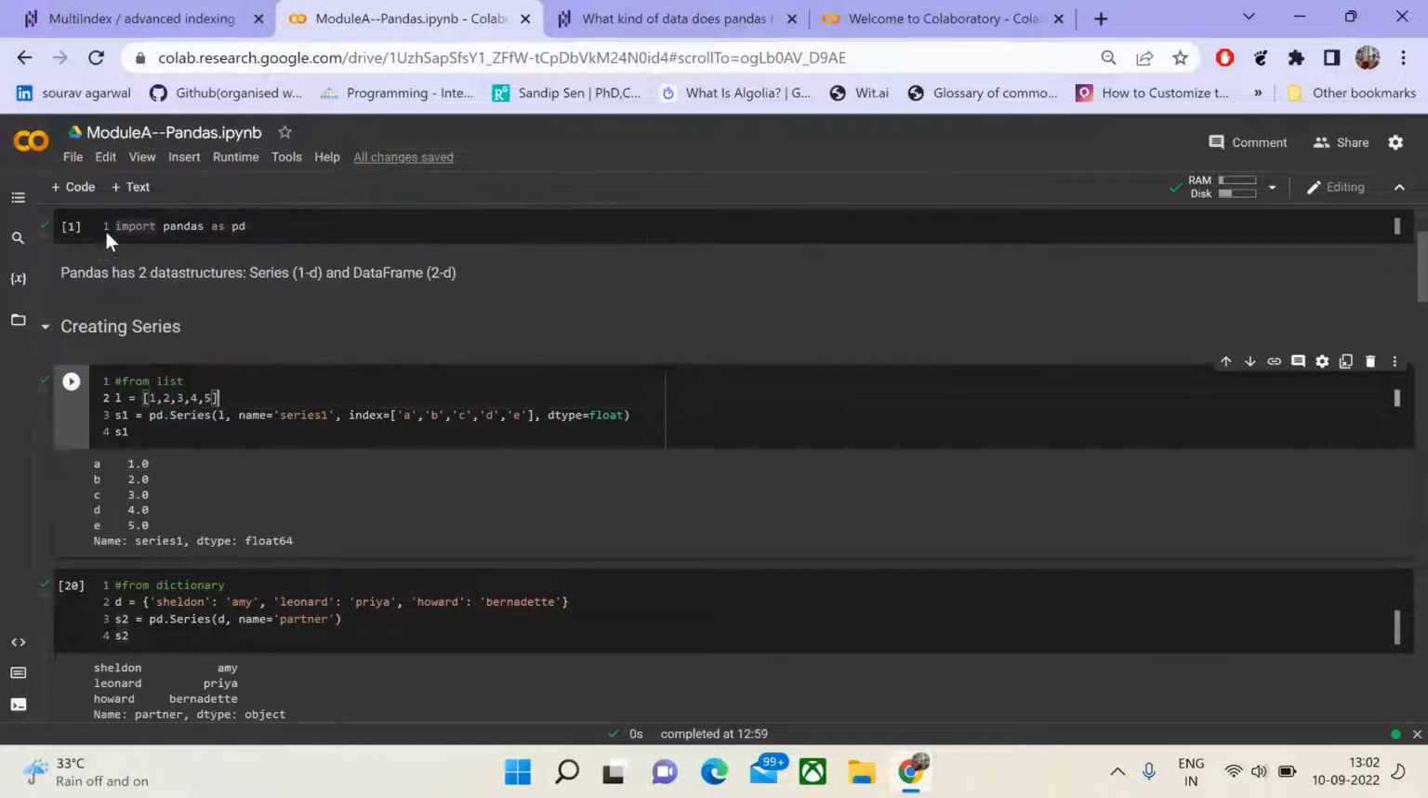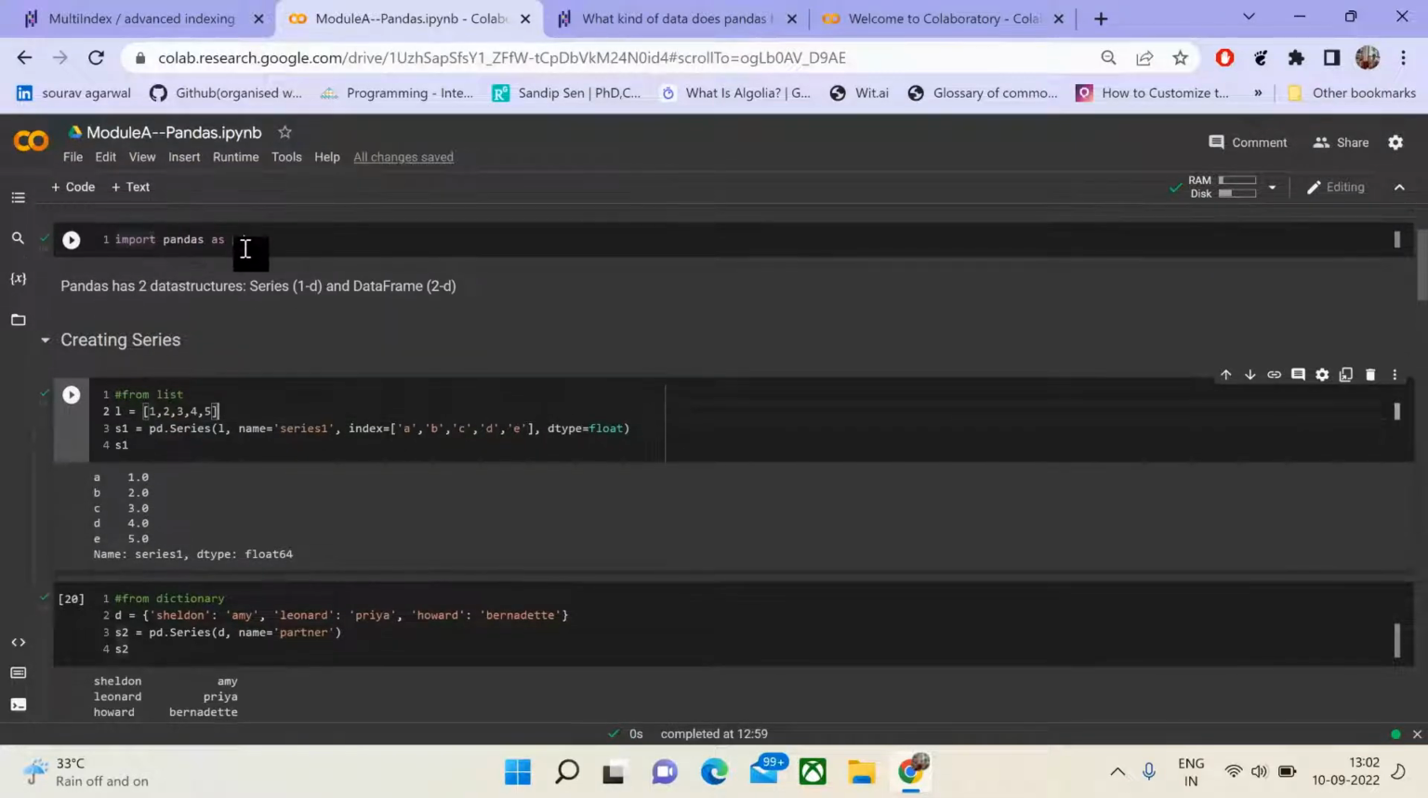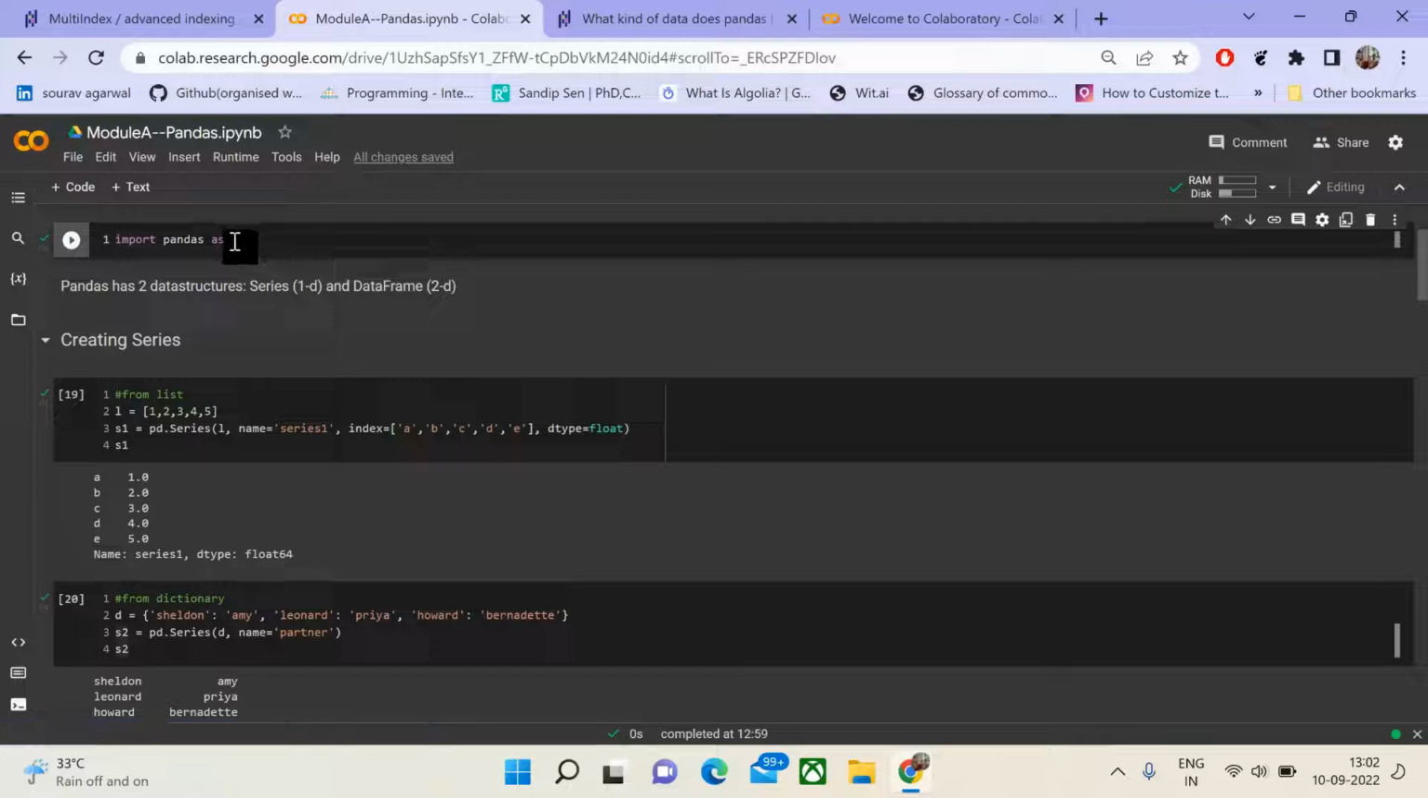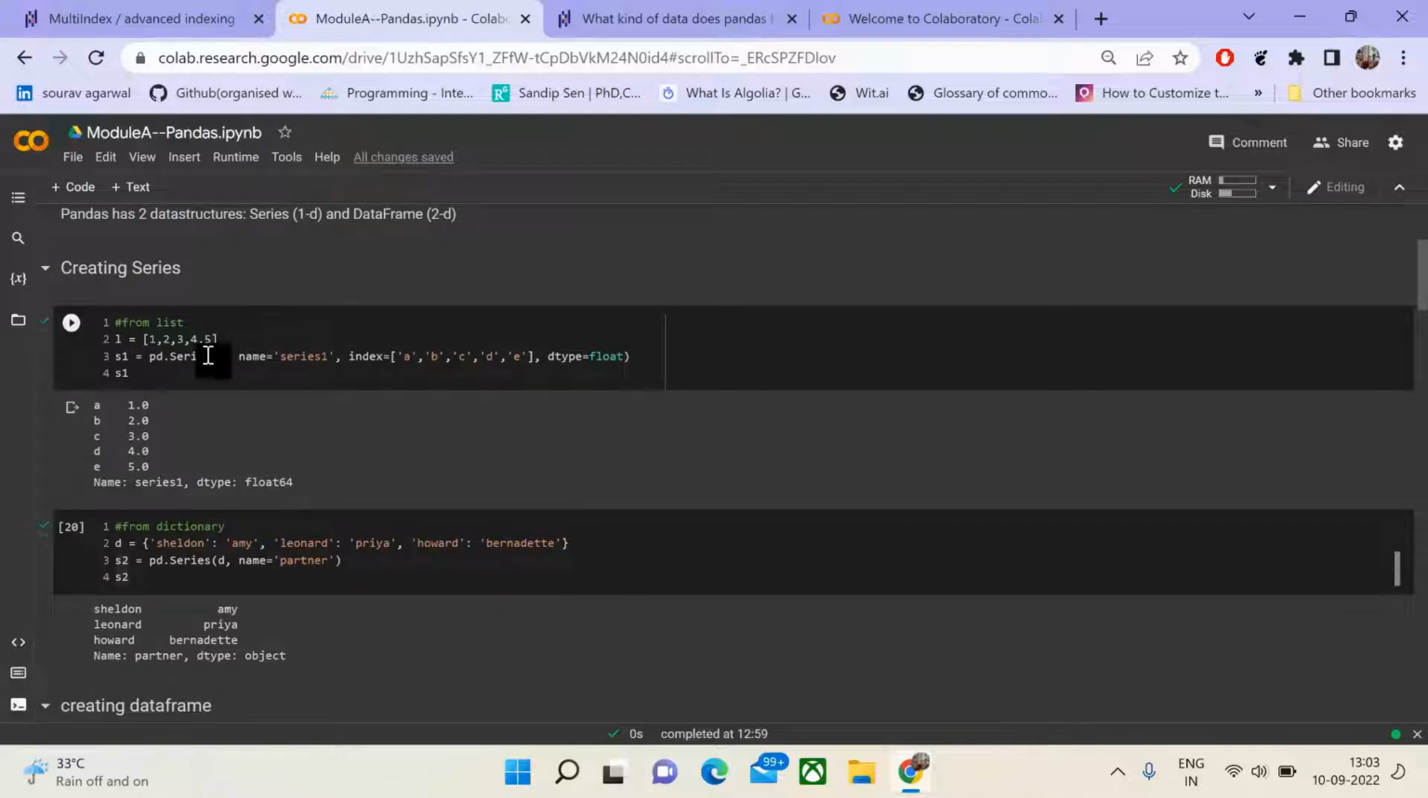What is pd? We imported the library pandas with the alias pd. This alias will help us to avoid writing pandas each time. You can just write pd and call respective functions in the pandas library. So pd.Series is a function to create a series in pandas. We pass the list L. We give a name to this series. We specify the indices of this series: A, B, C, D, E.